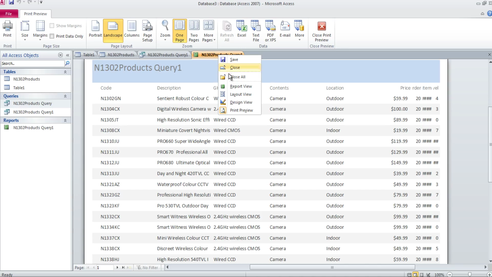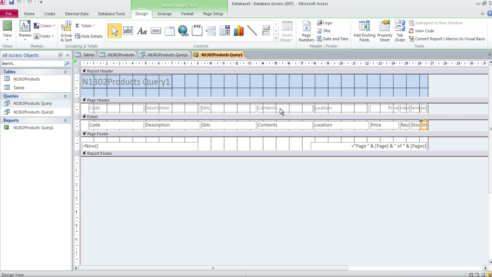Now let's start with making contents and location a bit smaller. The way I select the whole thing is basically press the control button, and select multiple boxes. So that's how you select multiple things at a time. Right, now I'm just going to space them a little bit.